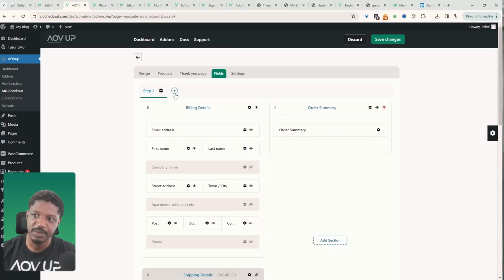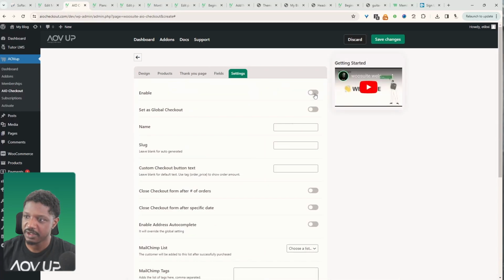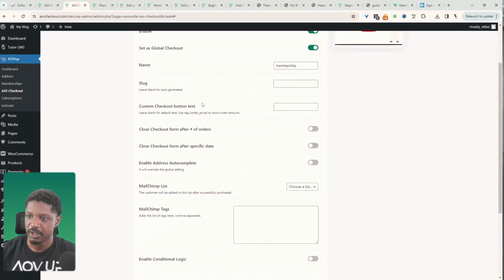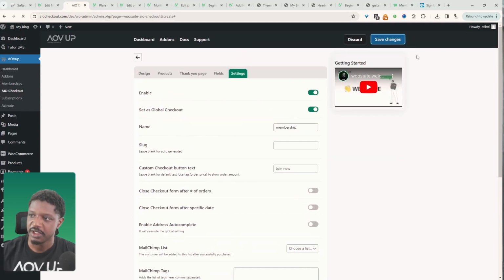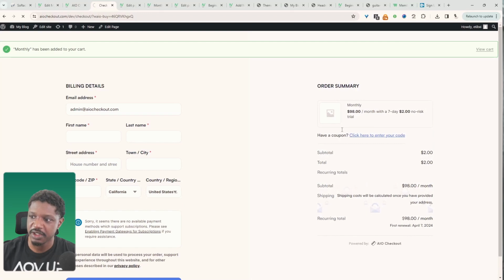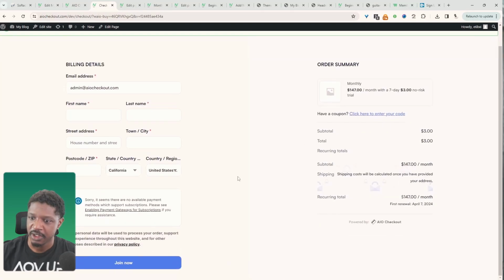Okay, we can make this a multi-step checkout as well by clicking this plus button here. All right, so let's just hit enable. Let's set this as our global checkout. We'll give it a name. It's just for internal purposes. So we'll say membership. Okay, for the button, we'll say join now, right? All right, and then we'll just hit save changes. Okay, so now let's view one of our membership plans. Okay, so this is how it looks currently. This is our custom checkout page. All right, so this looks loads better. We've customized the CTA and then we can add or remove any relevant or unnecessary information.